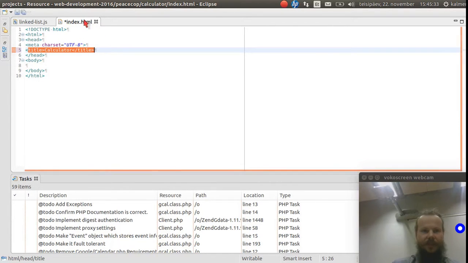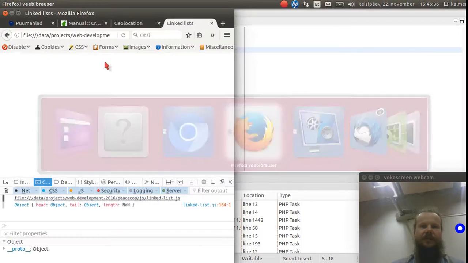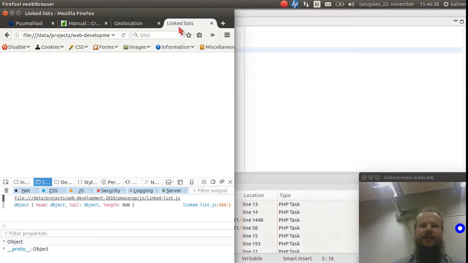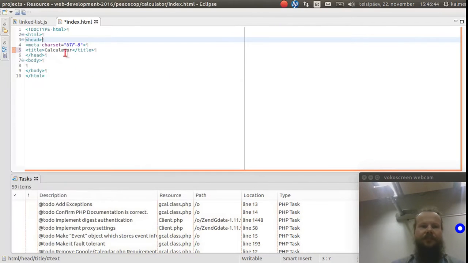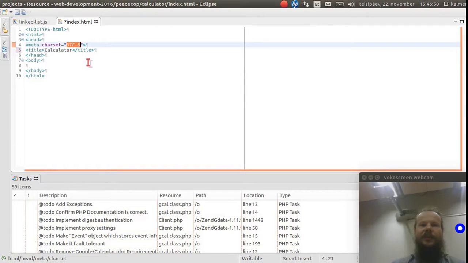This one here. So, do you know where this text is shown? Which text? I wrote calculator here. Where is this text shown? Here, like linked list or geolocation or manual. This is the title bar. The text comes from here. You already know what it is for, UTF-8.